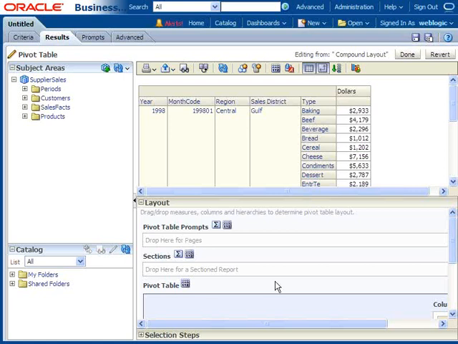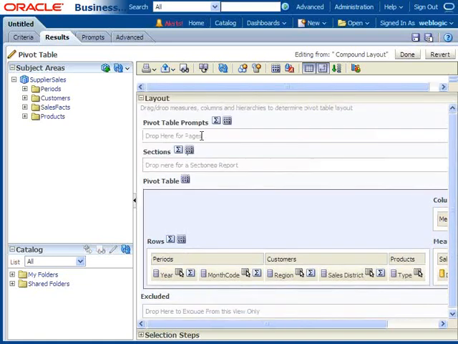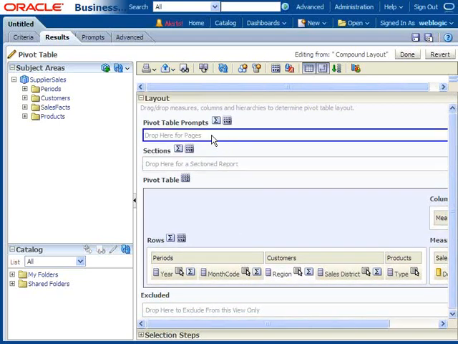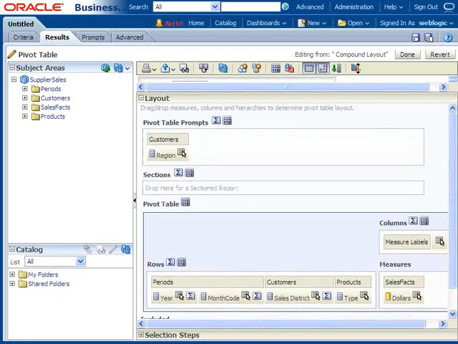Am I clear? Right. Now we have here, let us say I have the region column. This region column I want to drag and drop onto where, sir? Pivot table prompts. Pivot table prompts is common for almost all the views. Now I am dragging and dropping region into pivot table prompts. You already know the functionality of this prompt, right? The drop down will be coming into the picture. The drop down you can see here.